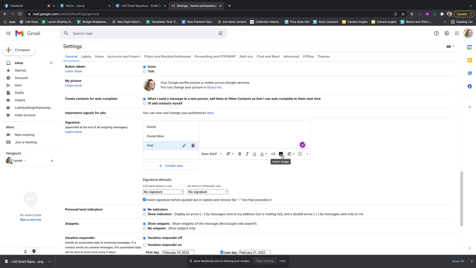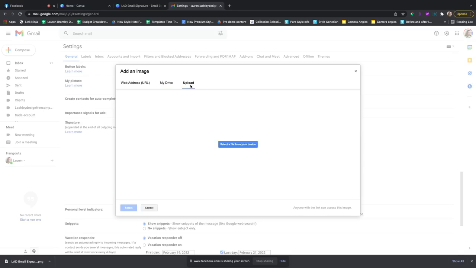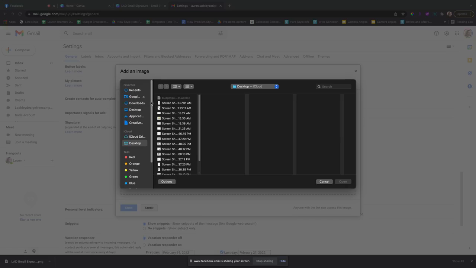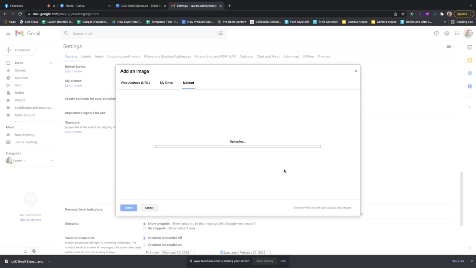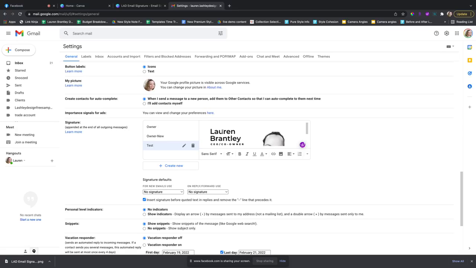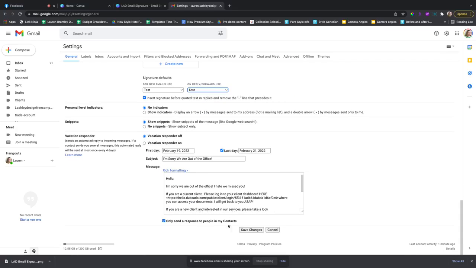And then you want to come over to this button where it says insert image. Hit upload. Find your image. Okay. And then that is where it lives now. Very nice. And then you'll want to hit where it says signature defaults. Make sure you select that so that it'll automatically use that signature, and then hit save changes.